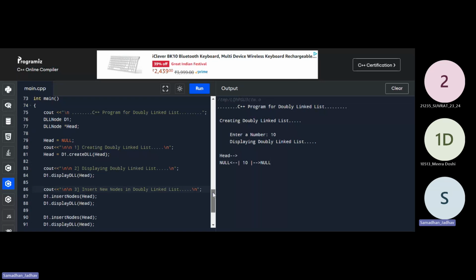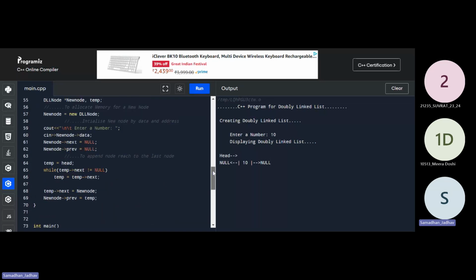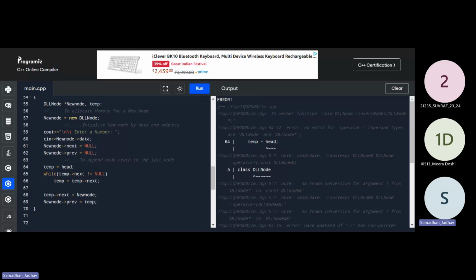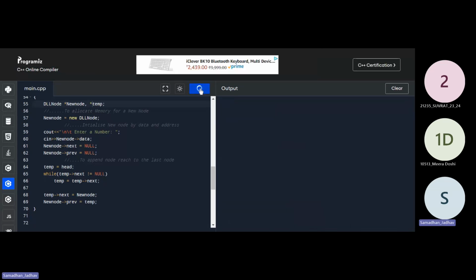So in the insert node function, we have said enter a number. So let us run. Temp equal to head, line number 64. I just said, oh, temp here is a pointer, so temp should also be pointer. Perfect. Okay, now we have this. So enter a number. Now it's 10.